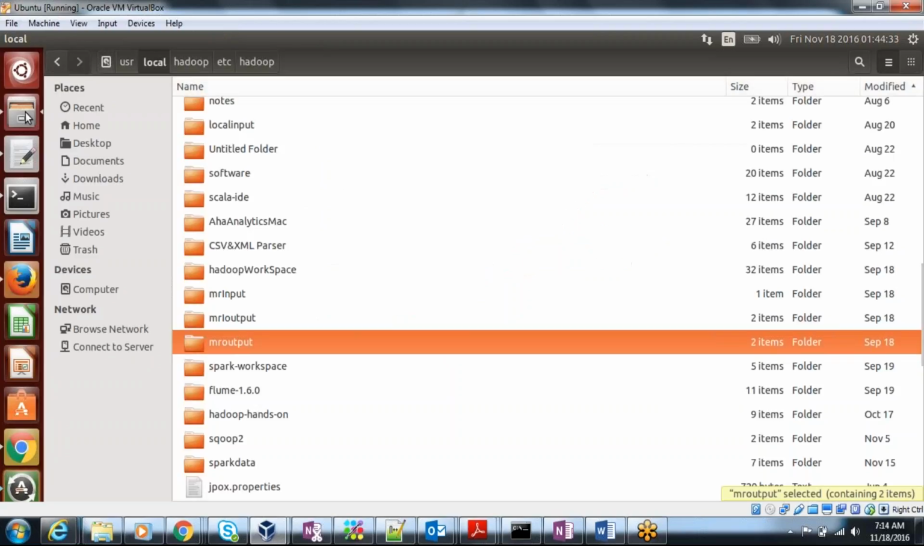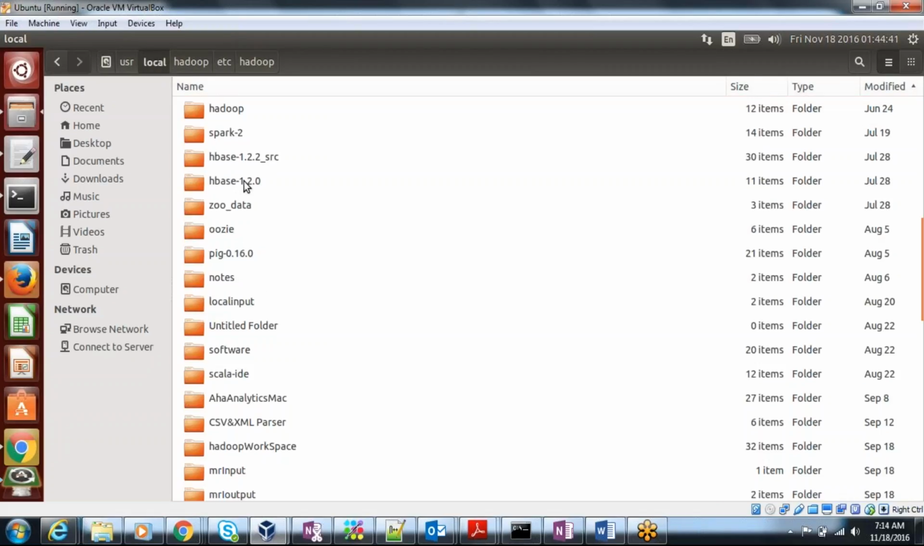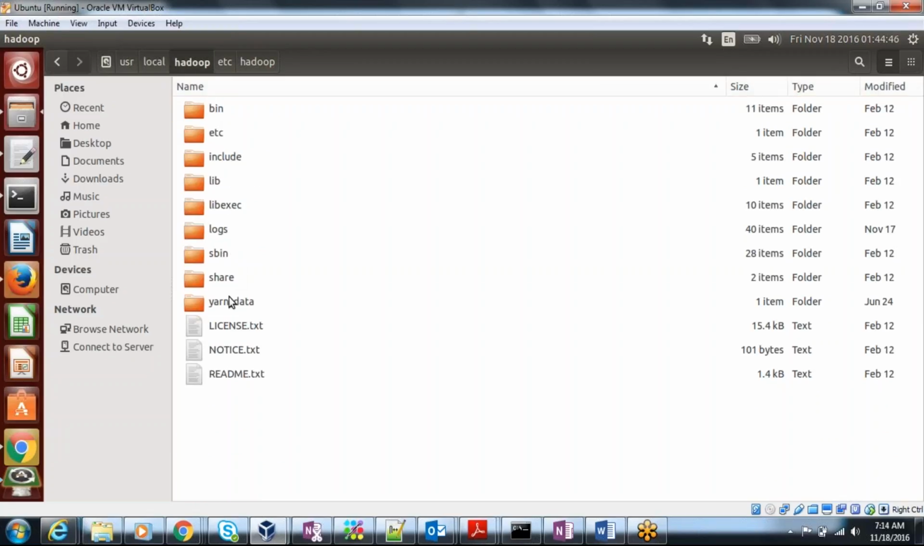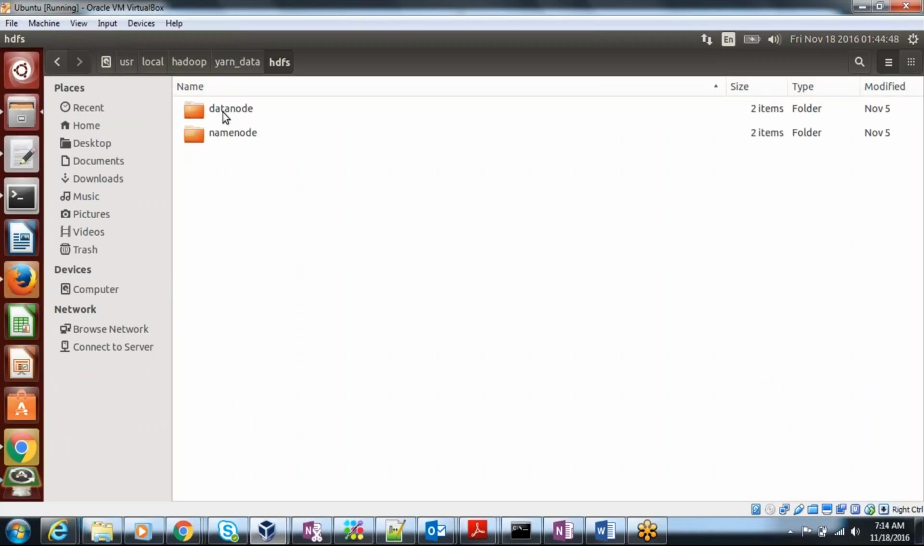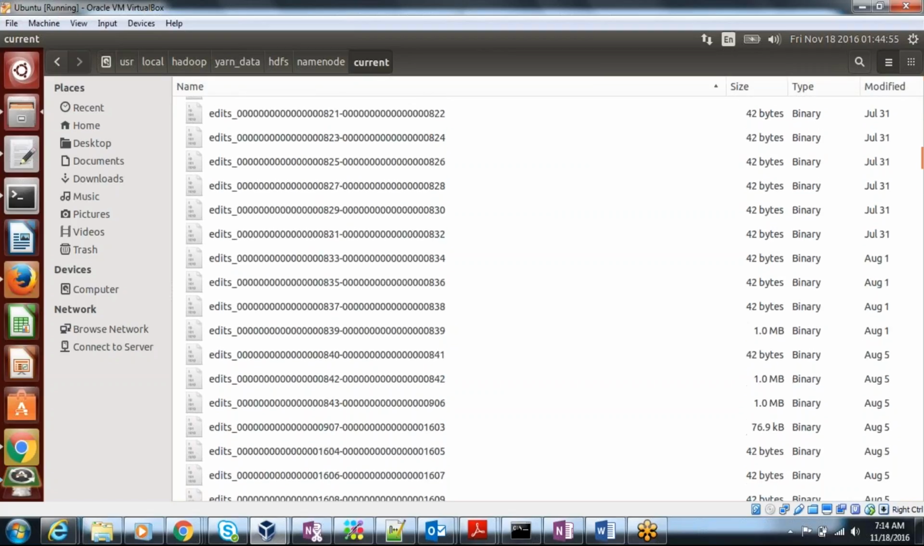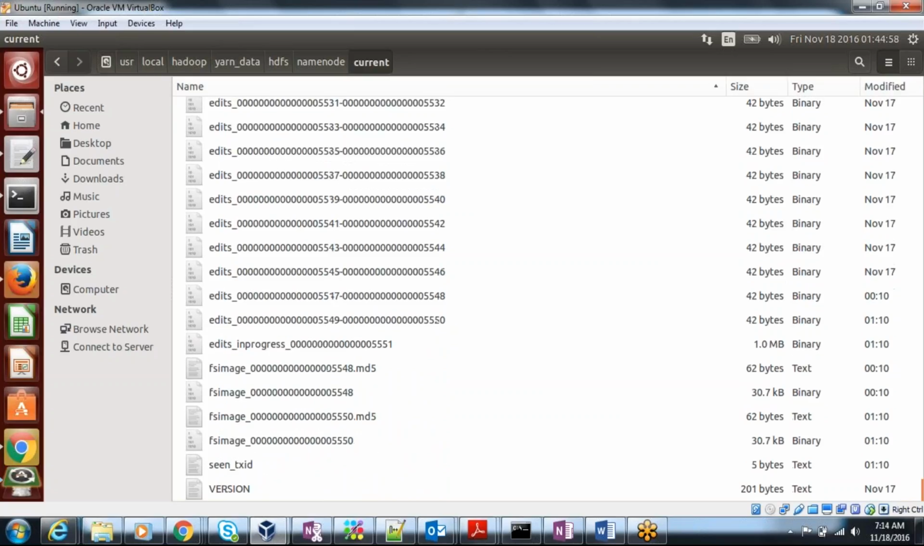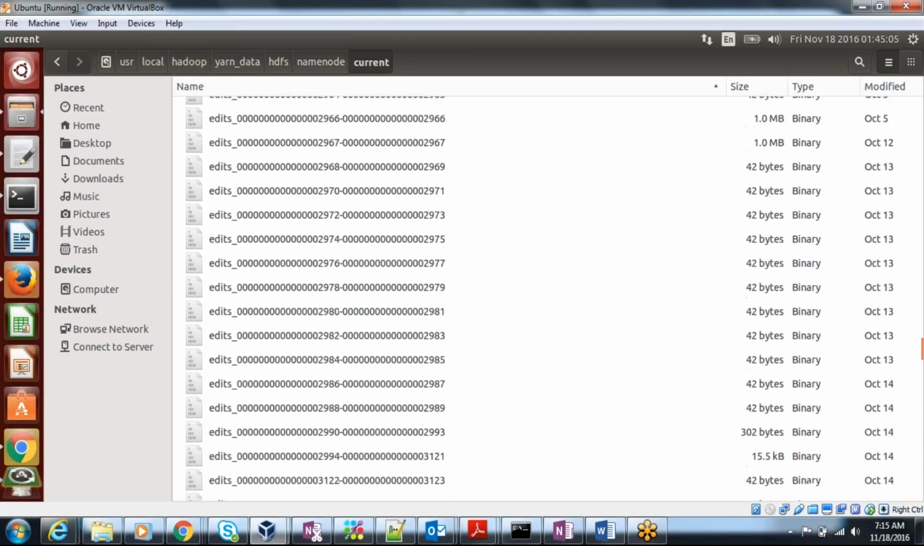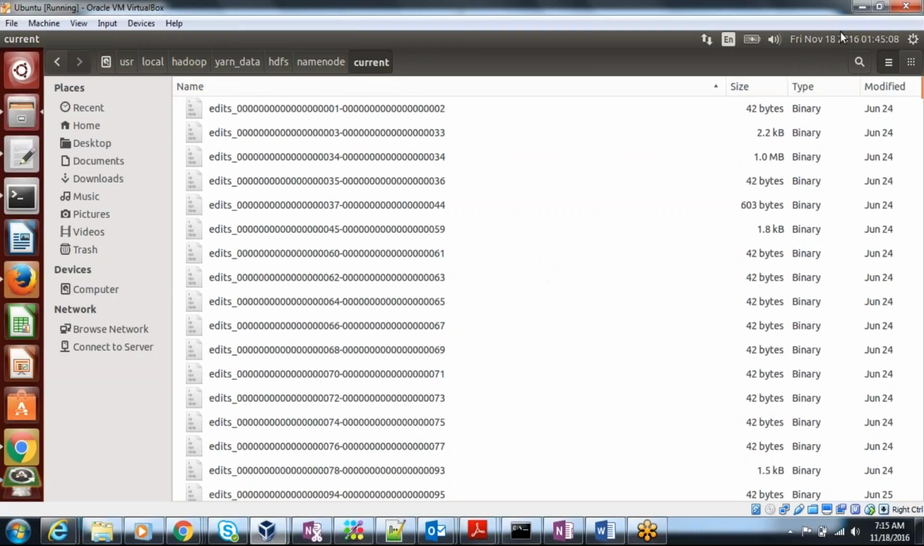If I show you my setup, let me show you: user, Hadoop, yarn, data, HDFS, name node, under current. See how many edit files are there? These are all edit files. It will maintain so many, but FS image files are very few.